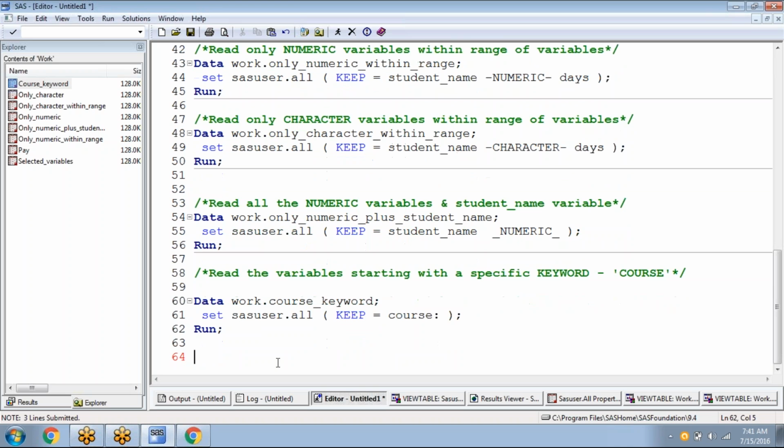Let's say you have variables something like day 1, day 2, day 3, day 4, or month 1, month 2, month 4, and you want to read all the numeric variables which are starting with day as well as some other variables. So you can use a combination of all of these based on your requirement. You need to mention all those things in the keep.